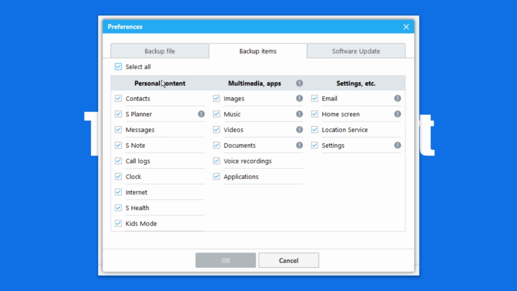Here you can choose what you want to backup. If I want to backup contacts, S Planner, messages, and S Note, call logs, clock, internet, S Health, kids mode, I can do all that. I can backup images, music, videos, documents, voice recordings, applications, and then I can backup email, home screen, location services, and settings.